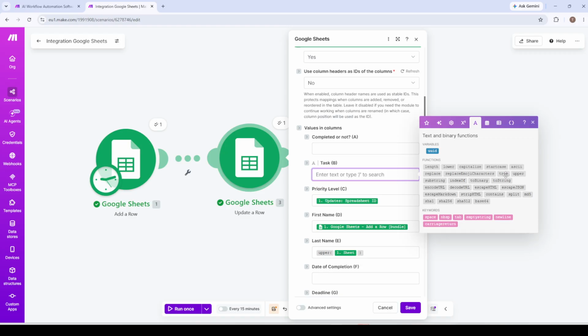Inside the expression editor, navigate to the Text and Binary Functions tab and select the trim function from the list. Make organizes its functions into clear categories: math, date, text, array, and so on, so finding trim is straightforward once you're in the right section. You can also type the word trim into the search bar if your version offers one, and it will appear immediately. When you select it, Make inserts its syntax into the editor for you.